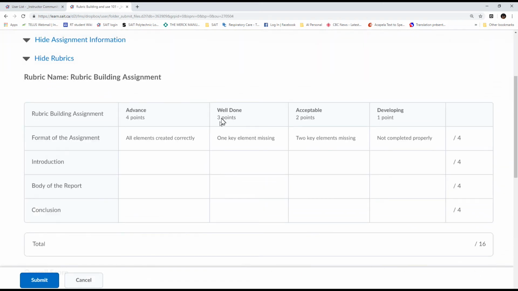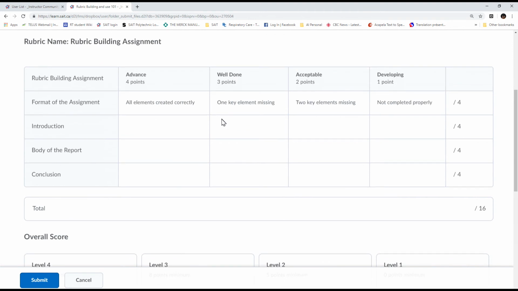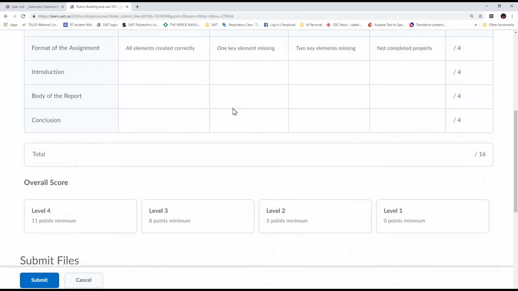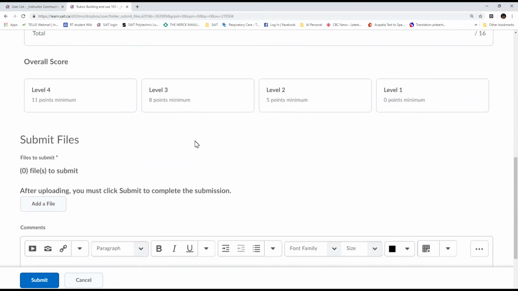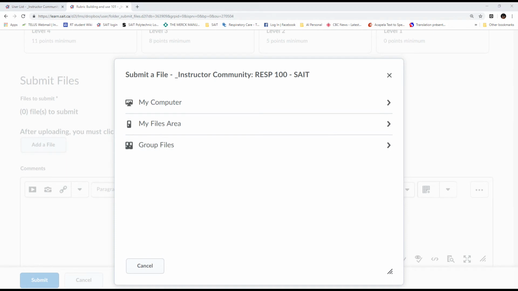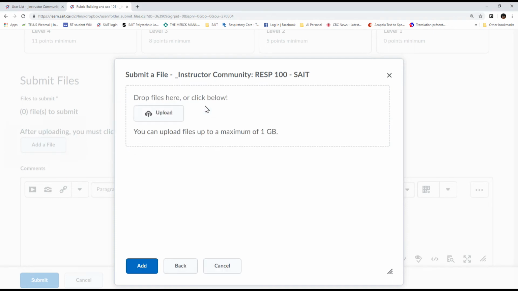And lo and behold, I can actually see the rubric. Now this is really nice for the students, because they can see how they're going to be scored and that they understand the scoring system for the assignment. And I'm going to make a submission here. And I've already got one on the ready here, so we'll just upload it from my file.